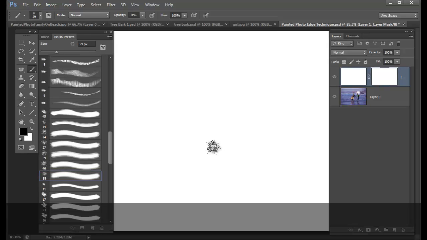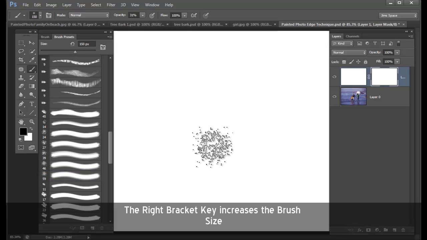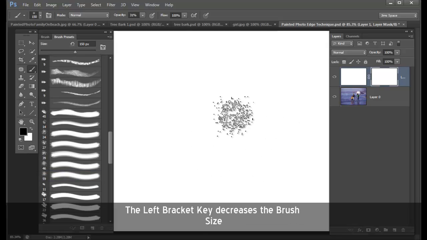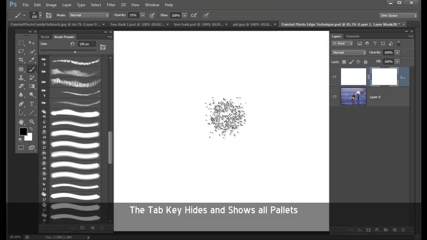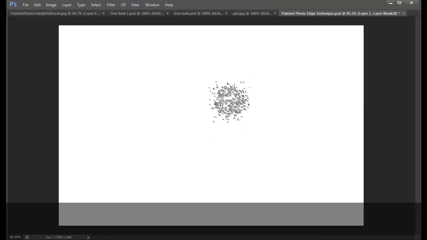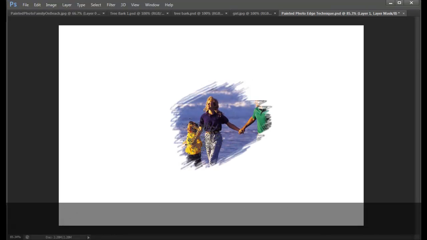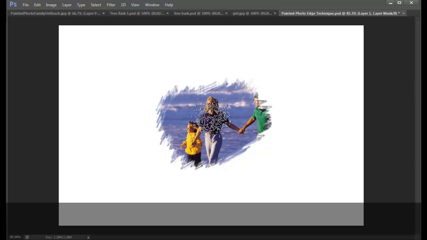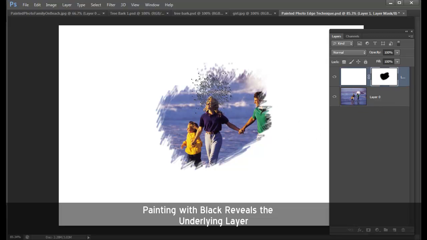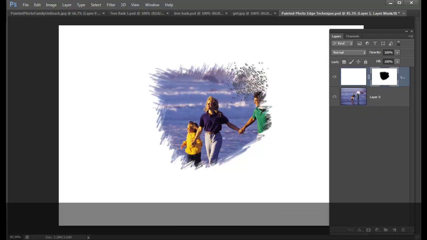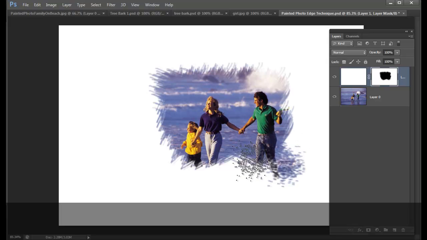And I'm going to increase my size using my right bracket key, and I'm going to increase to about 150 pixels. With black as my foreground color and my layer mask selected, I'm going to hide everything so you can see better. Click and start dragging, and you'll instantly see results here. What I'm doing in essence is I'm painting on the layer mask to reveal what is below here.